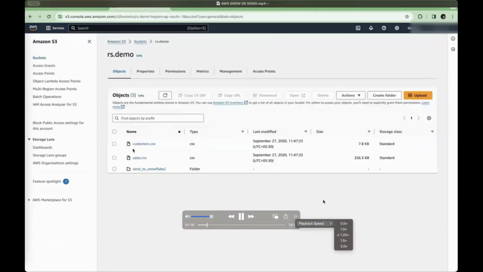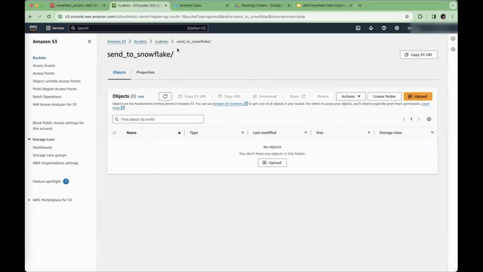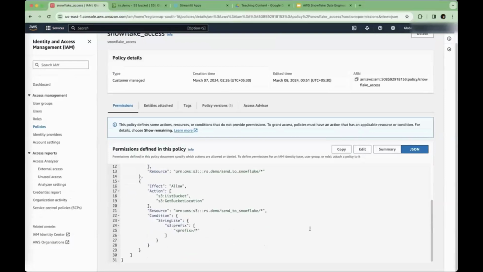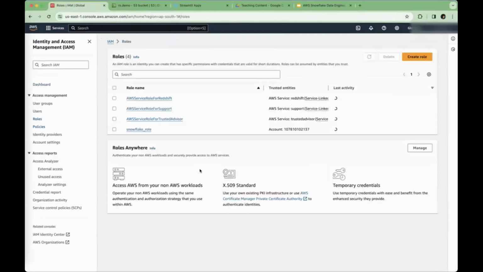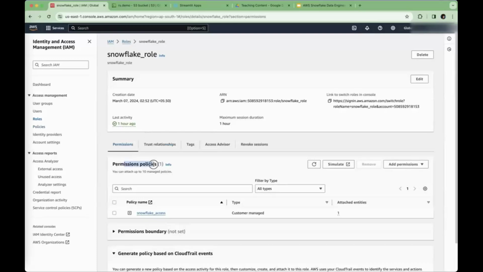It is going to rs.demo. And there's a folder called send to Snowflake. Now, at this point of time, this is empty. So what we are going to do is upload certain files manually to that role. Now, policies have been created. Policies have to be attached to a role. And we are creating a Snowflake role at this point of time, which is attached to this policy.